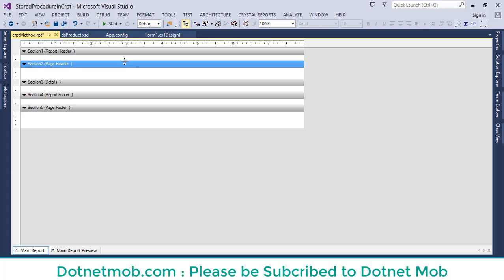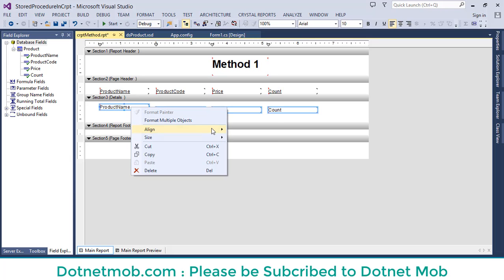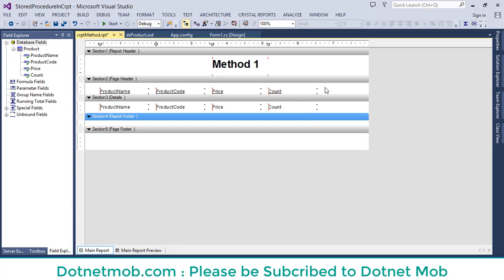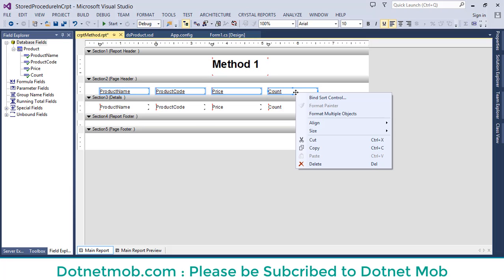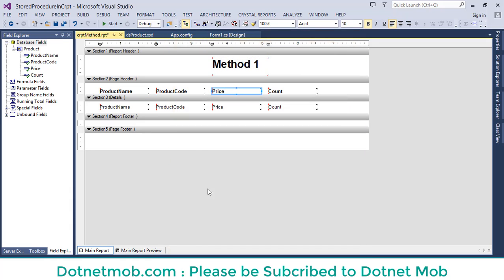I will add a report header here. So I want to make this in the same line. For that, I will select and right click, then align tops. Let me reduce the details section height, and I will change the column header style. For that, select all of them, then right click for multiple objects, then go to font, uncheck underline. I will add a bold style to these column headers, click on OK.